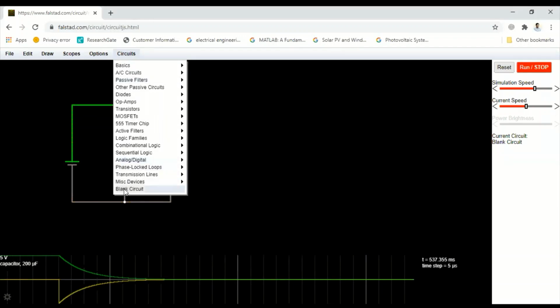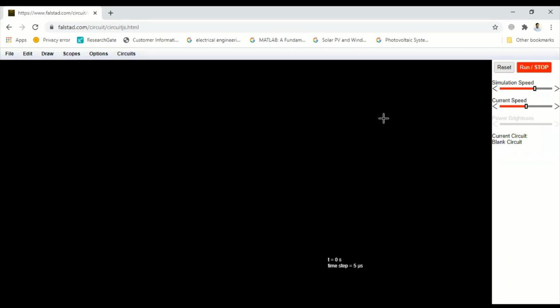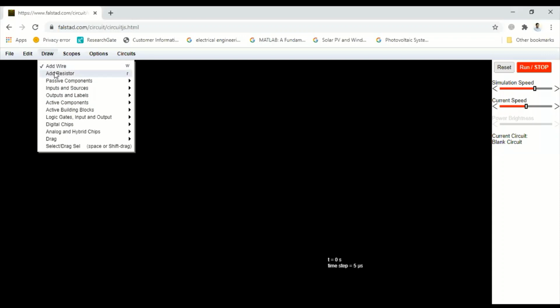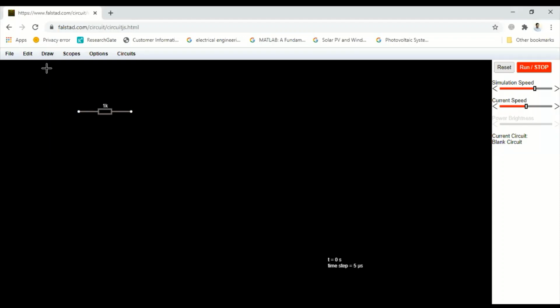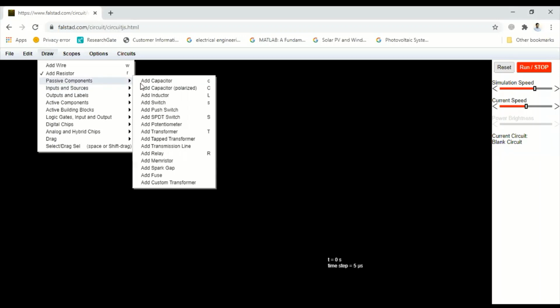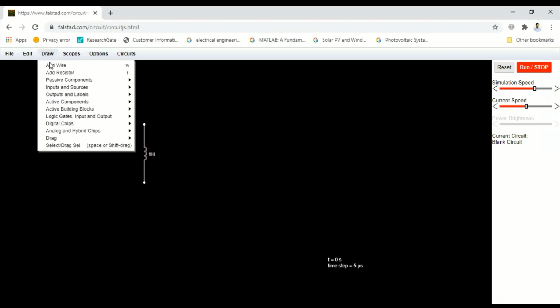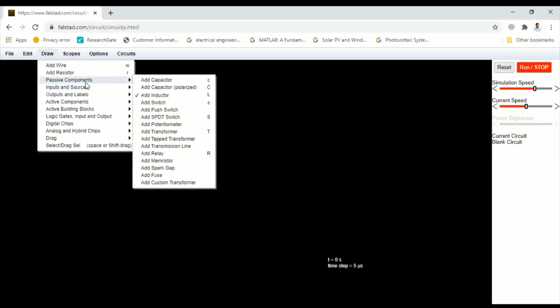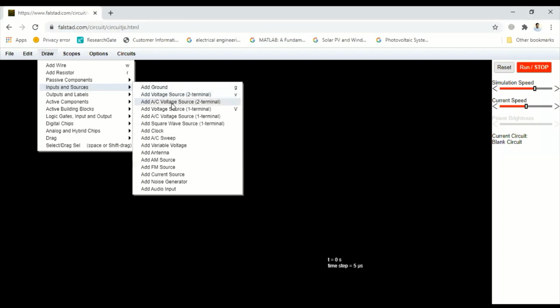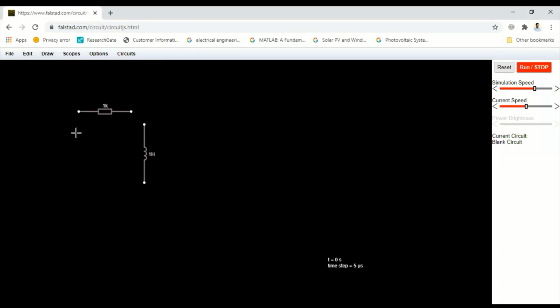Go to the circuit, blank circuit. Okay, so we'll go for the inductor. Shall we start now? Third circuitry. Again go to draw, add resistor, draw passive components, inductor. Next, draw inputs and sources, AC voltage source, connect every component with the wire.